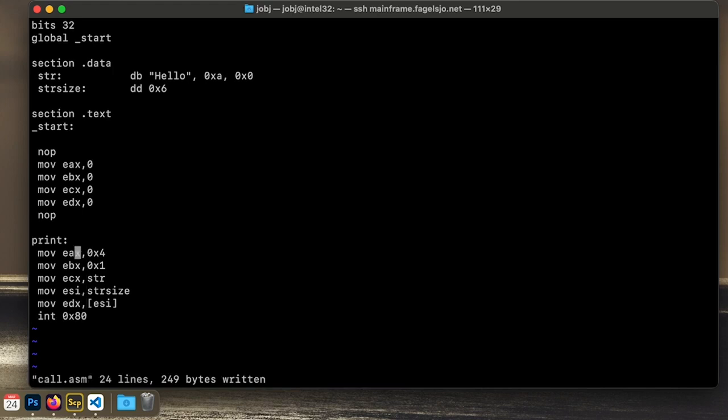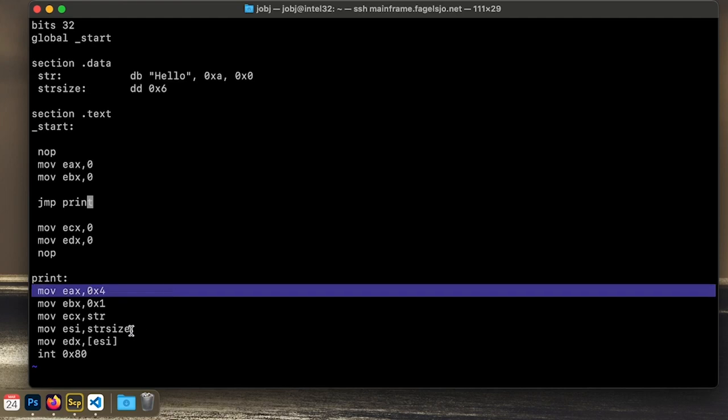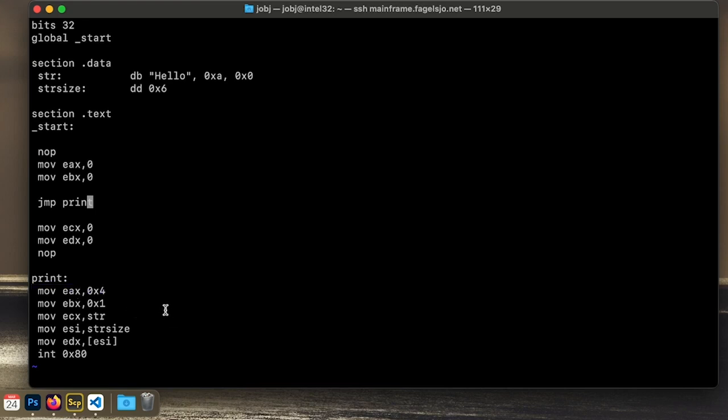Okay, so now we have our first print function done. And how do we call this one? Well, let's say somewhere in the middle of all these instructions, we will just use the jump instruction. So we jump towards print. That means that we are changing the instruction pointer, so we will evaluate this instruction next. And that should work, right?